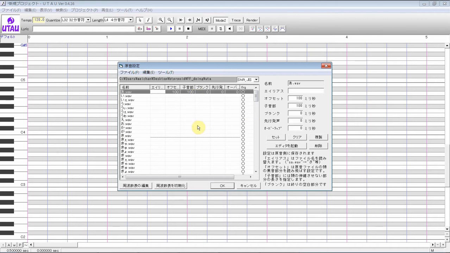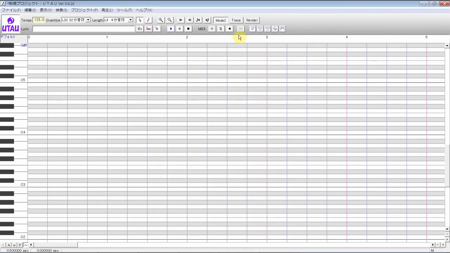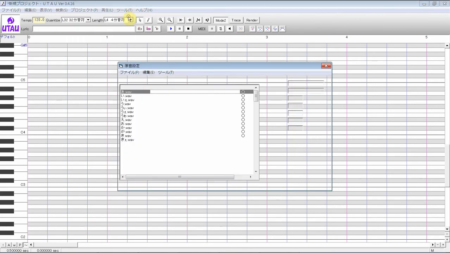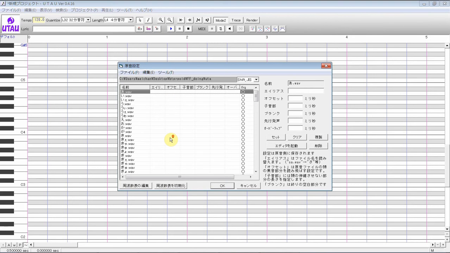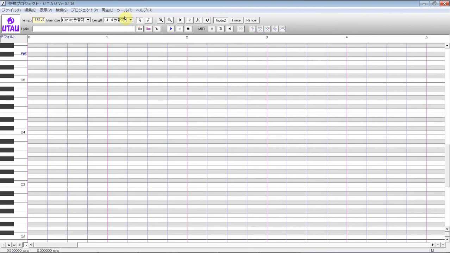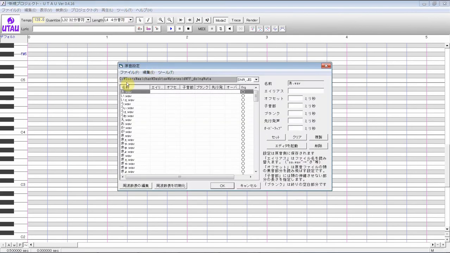Now, let's say we had done that for everything, and we quit by clicking this. Do you know what happened? All of that work was deleted. The only way it will save your OTO file is if you click OK. And remember, if this is your project program files directory, it will delete it because UTAU doesn't have administrative privileges.